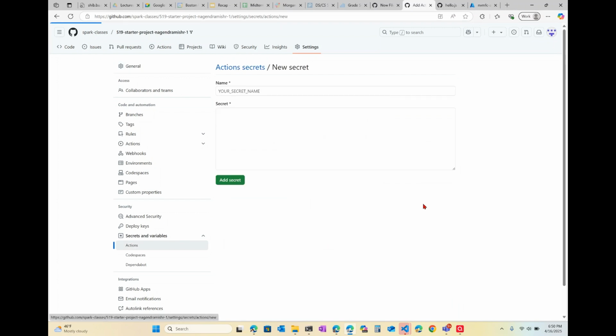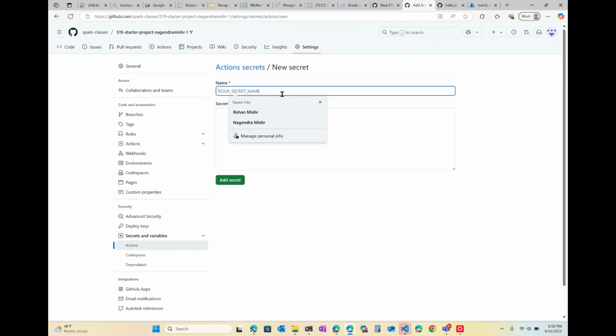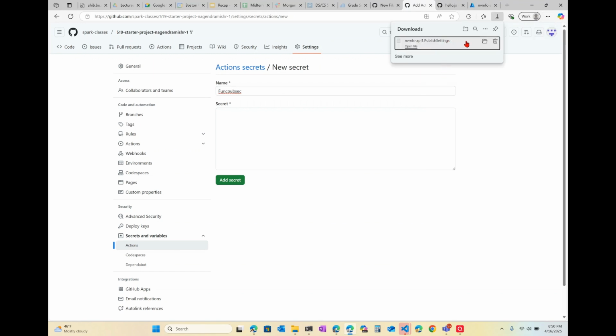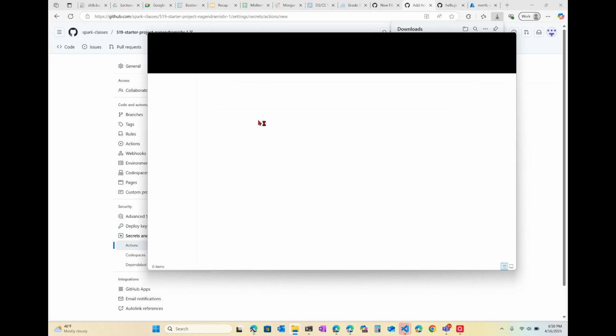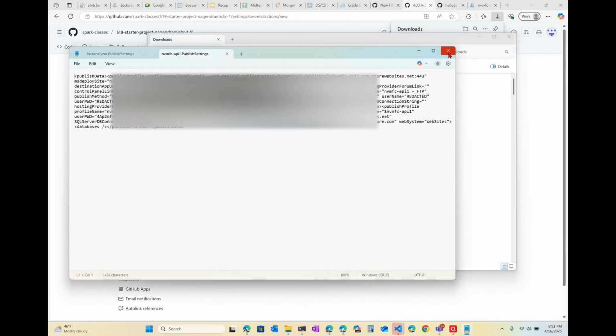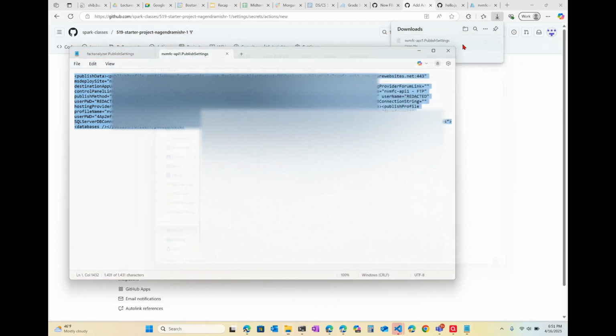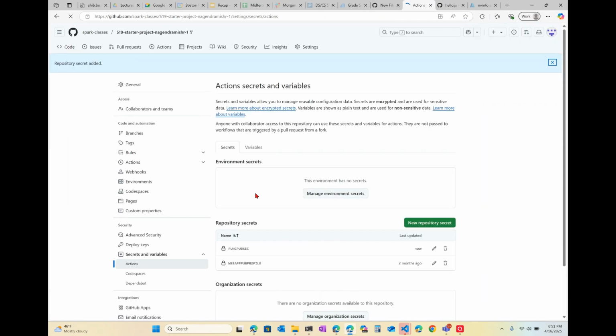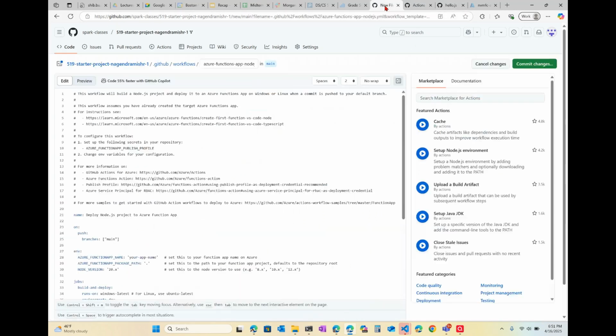Here I'll give it a name. And then we'll copy the value from the published profile that was downloaded. I'll open it and we'll take a look at the files here. I'm going to copy it into the secret, add it. Notice the name gets uppercased. That's the name that I want to use in my GitHub action. So all the way at the bottom is where you specify that.